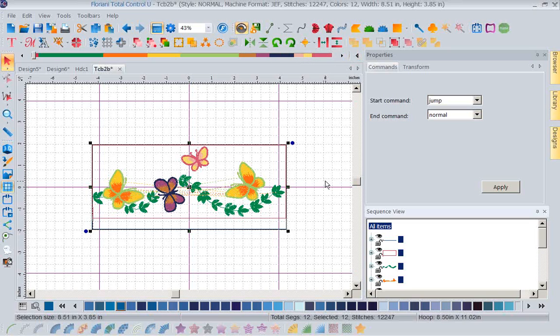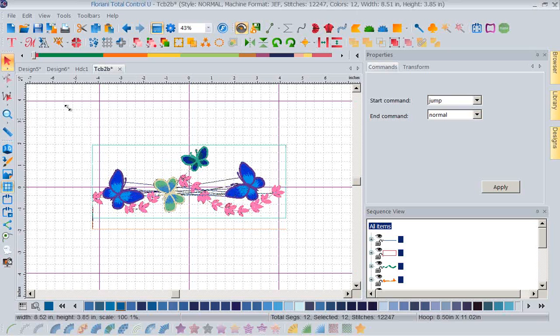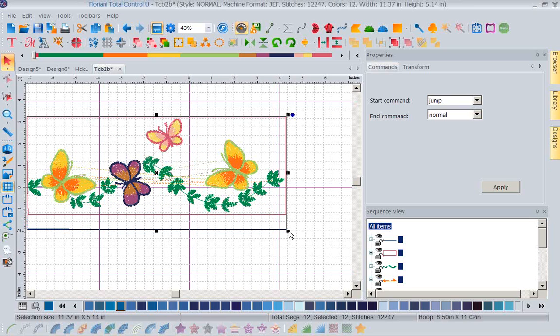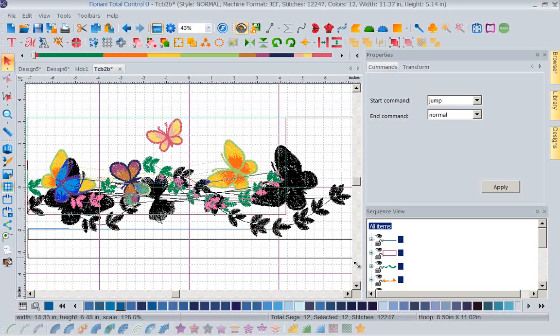Now let me show you something about resizing. Remember, again, this is a not converted to outlines design. So now I could resize this. Notice I have 12,247 stitches in here. If I resize this, notice I just made it a lot bigger. I'm going to make it a lot bigger.